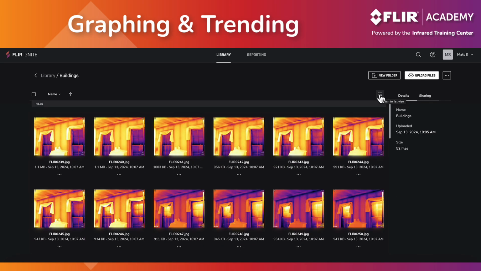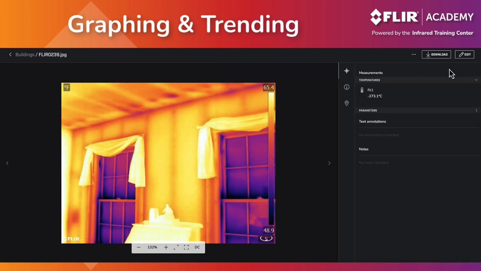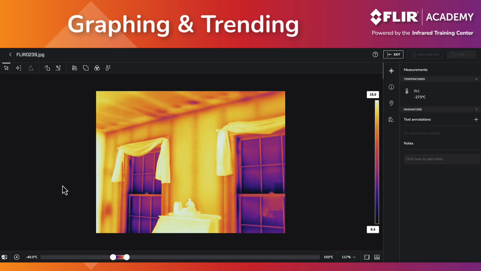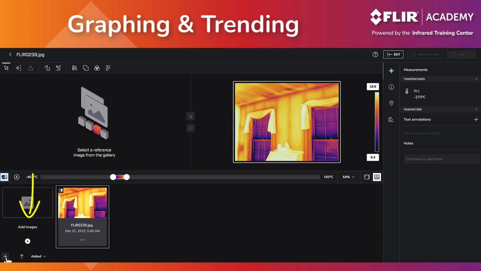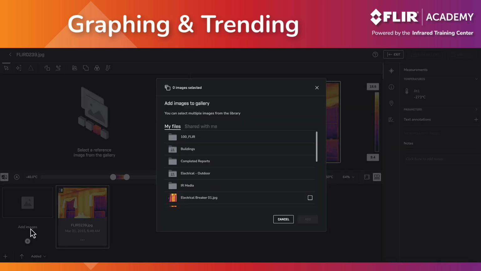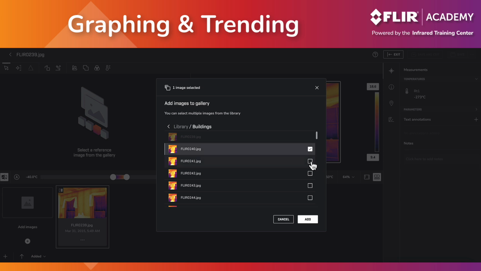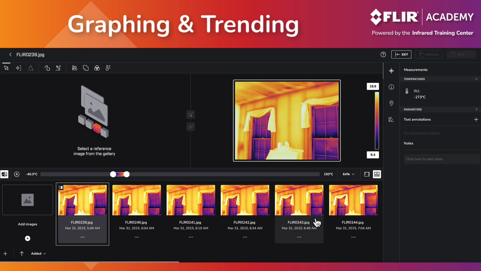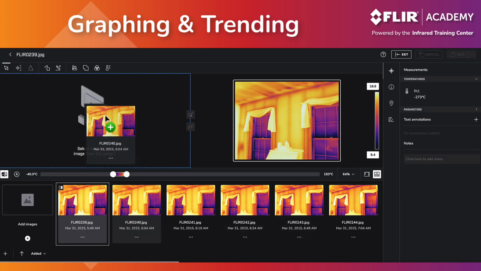Let's start by opening the first image in the editor. Next, load the remaining images of the sequence by going to Compare mode and selecting Add Images. Locate the folder that contains your data, select the images you would like to include, and click Add. Select the next image in the sequence and drag it over to be compared.